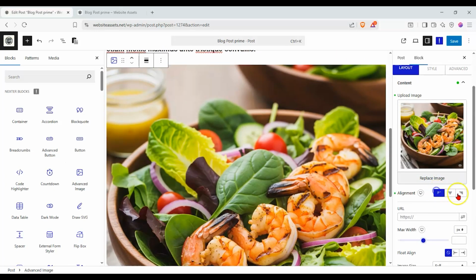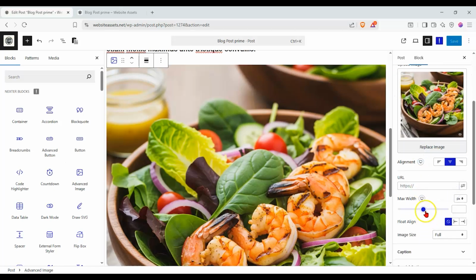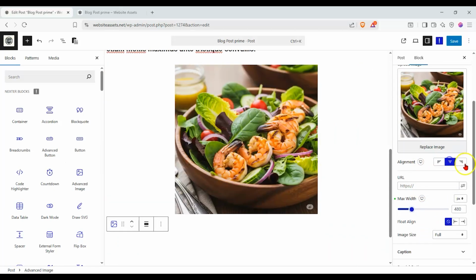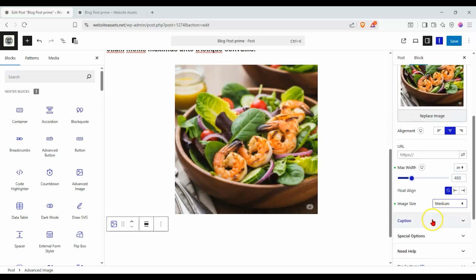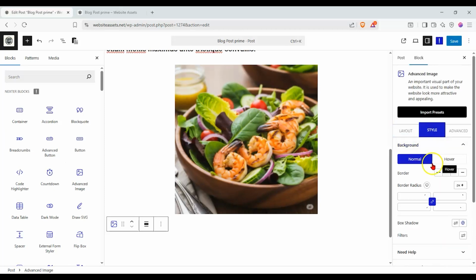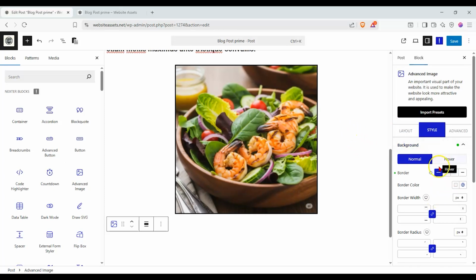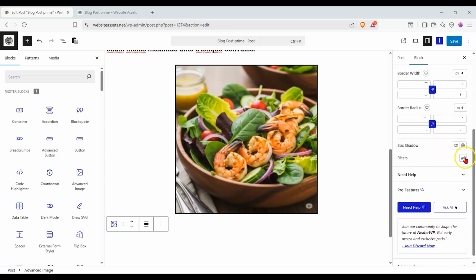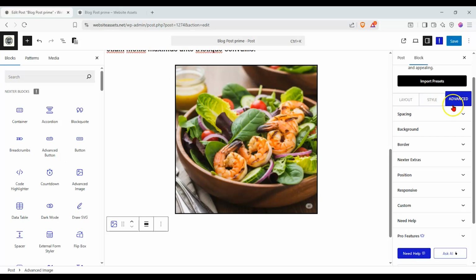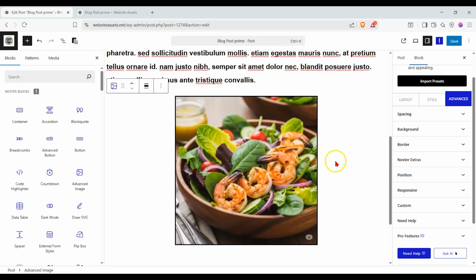And we can also change the alignment of where the image is, but as you can see, it's not moving too much because it was full-sized a while ago. And we can change the float alignment. We can change the image size here to make it a bit smaller, large, maximum, keep it on medium. You can add a caption to it. You can also add a border to this if we wanted. You can see there's a faint border around it. We can also add filters if you needed that. You can add spacing, background, border, position settings, and so on and so forth.